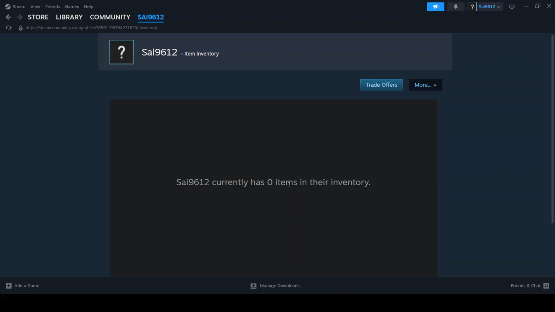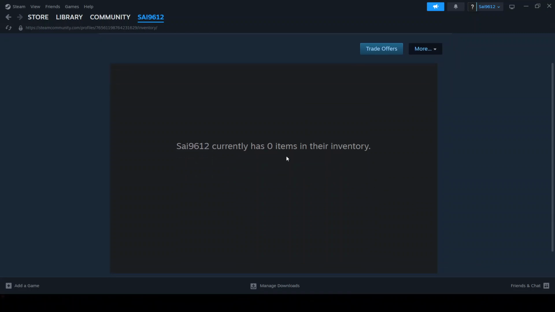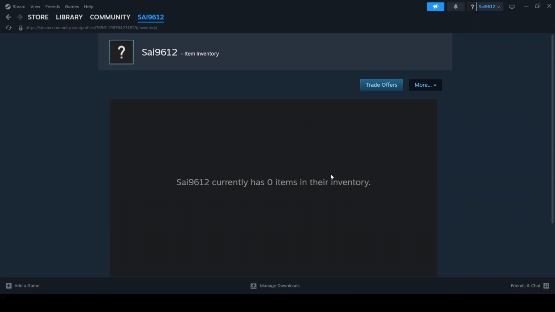When your item sells, you'll receive the proceeds in your Steam wallet automatically. That's all there is to it.